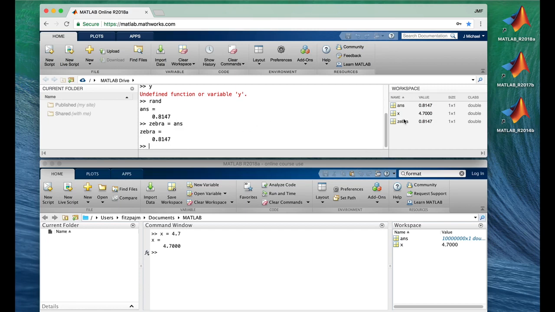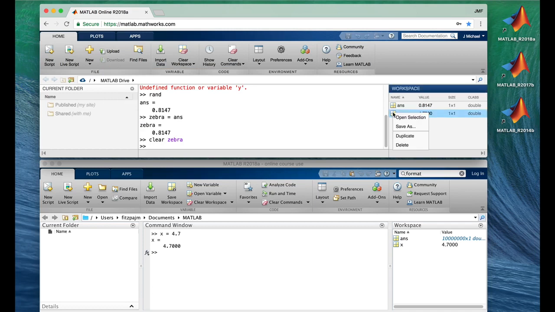And zebra has the value 0.8147. So we know how to create variables, but how do you delete them? There's usually no reason to delete them, but if you want to reduce the workspace clutter, you can do one of two things. You can use the clear command like this. Zebra's gone. Or you can right-click the variable in the workspace, choose delete, and it's gone.